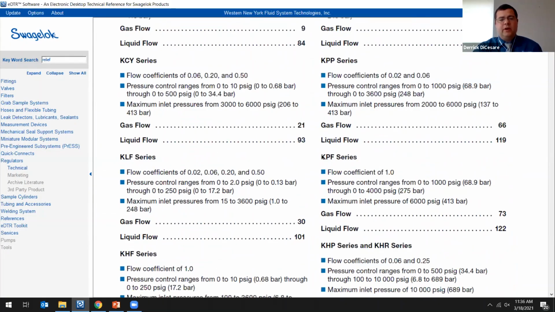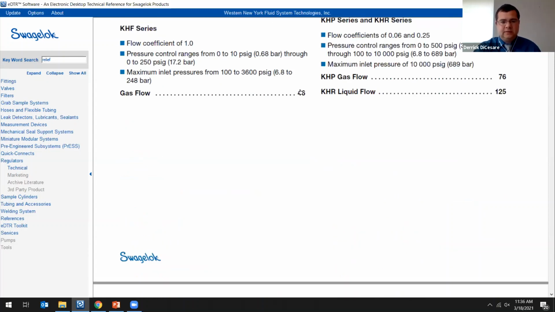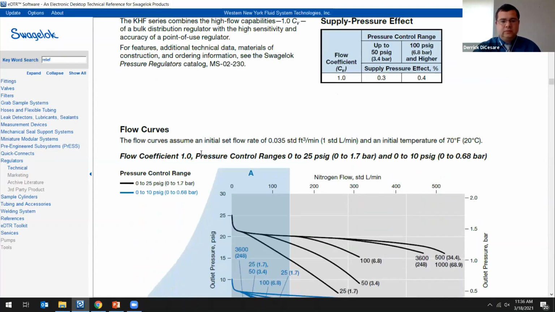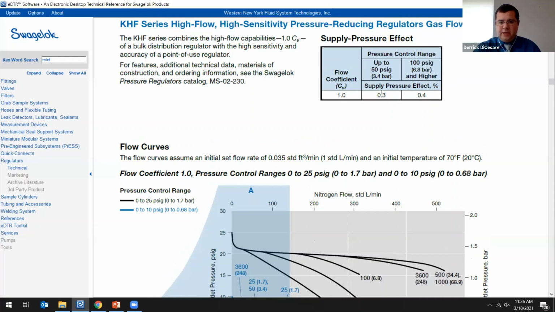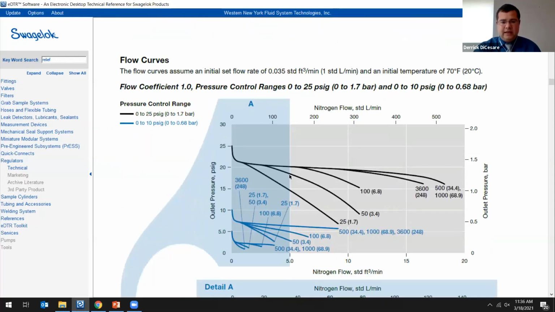So this is a great reference when we are trying to size based on flow. We're going to have the supply pressure effect called out in here. We're going to have the control range, and there's going to be a lot of detail in here for making sure that these are appropriate.